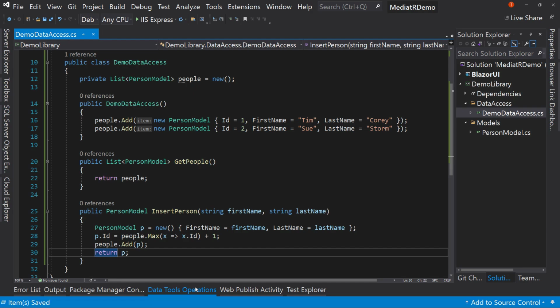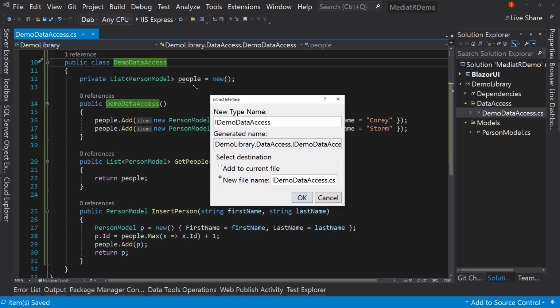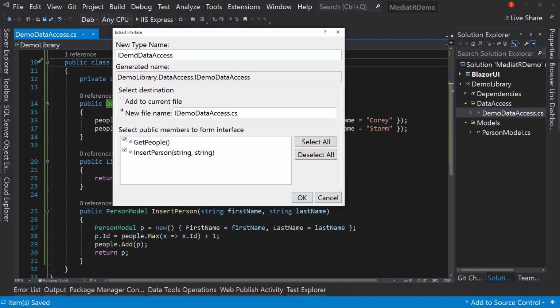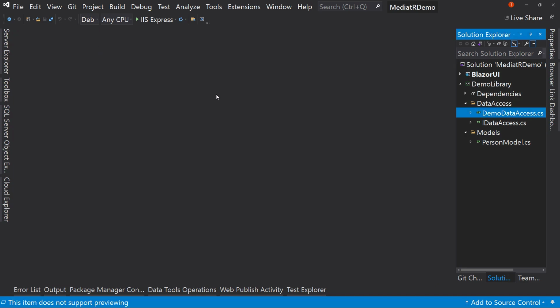And that's our complete demo data access class. All we're doing is 2 things: getting people and inserting person. That's it. What we'll do is create an interface. So Control dot on my class name and say extract interface. And the only thing I'll do here is change this from IDemoDataAccess to IDataAccess. That way, if you want, you can create a new DataAccess that does the real job. So we're all set with our setup stuff before we get to Mediator.